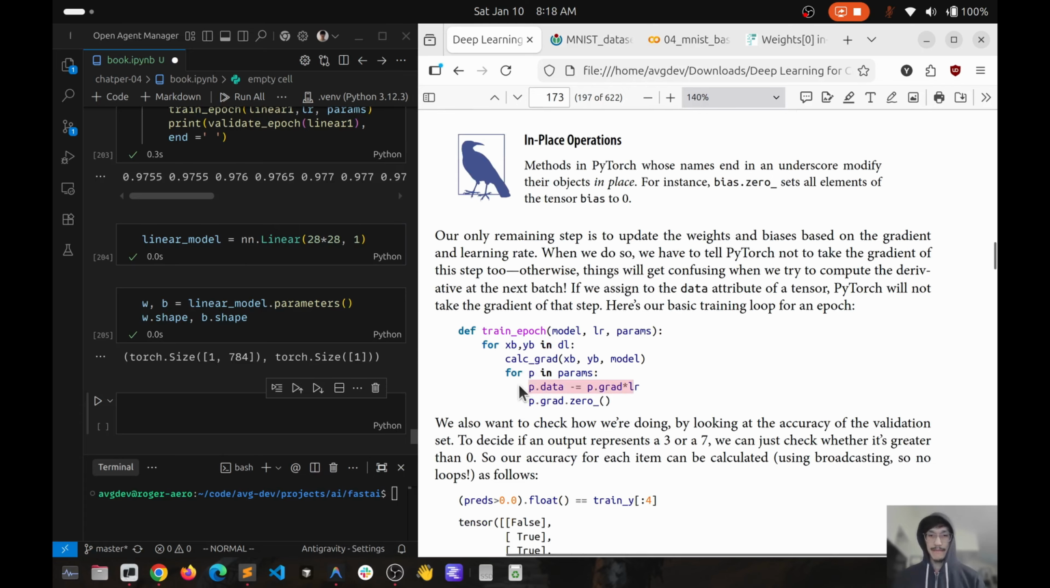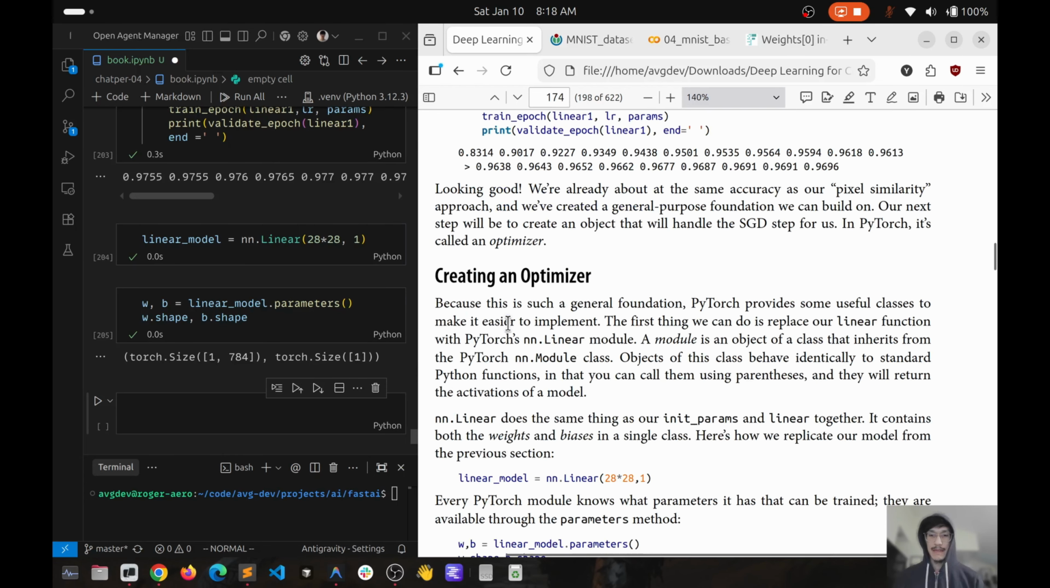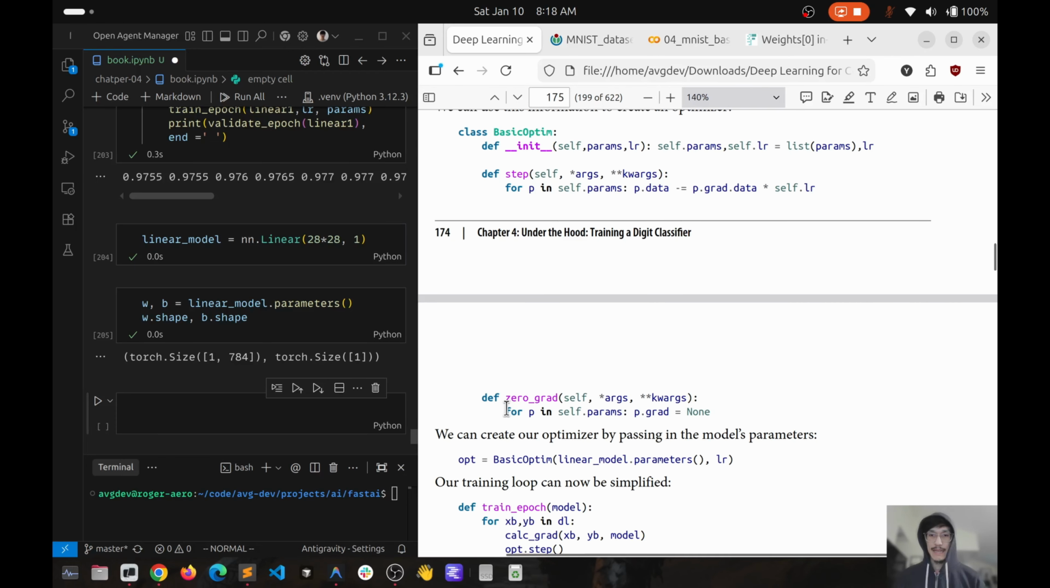Up here. Yep, so that's what it does. Okay, and then zero grads is 0. Okay, cool. So let's just implement that.